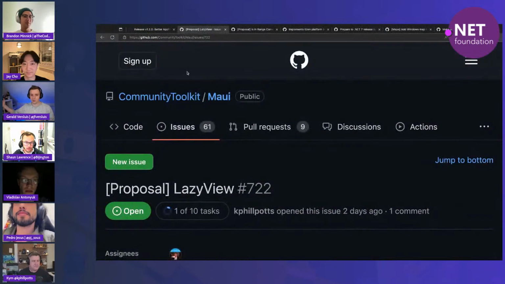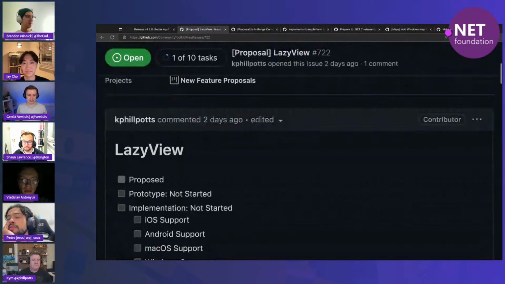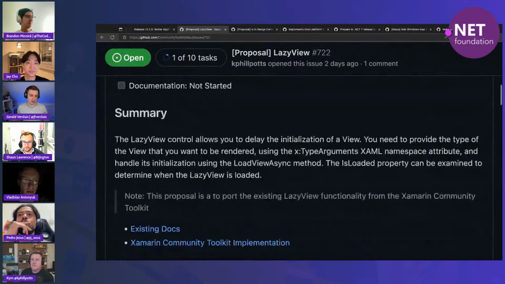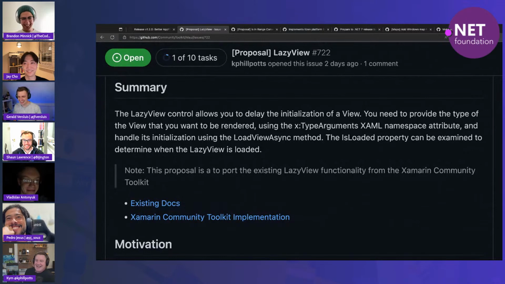Then we got a good number of proposals that we want to bring in for version 3 and onwards. The first of which is the lazy view. And Kim is a bit lazy, so he has been very lazily working on it. I'm super lazy.